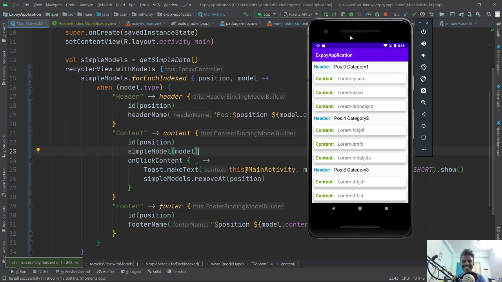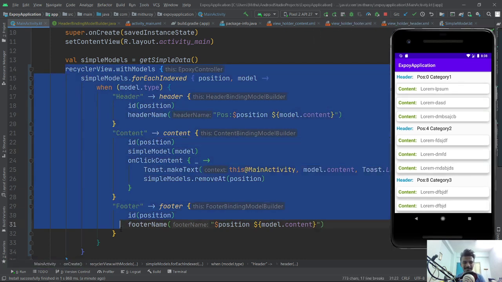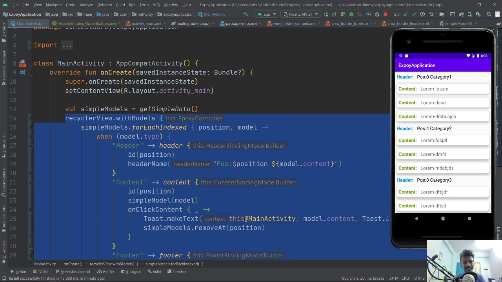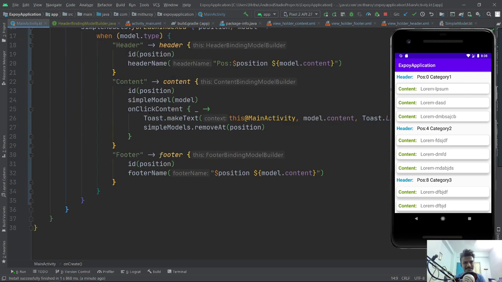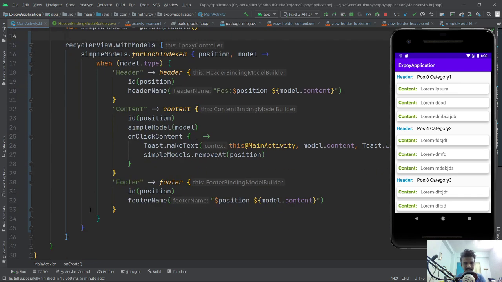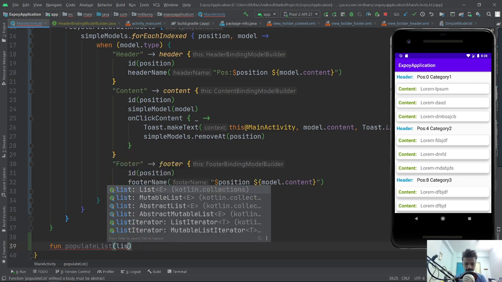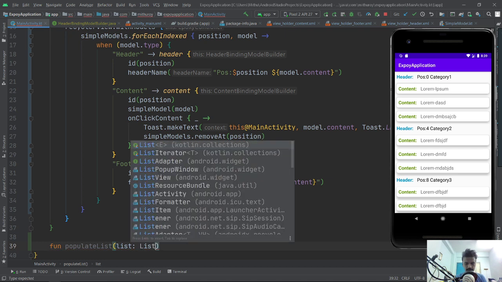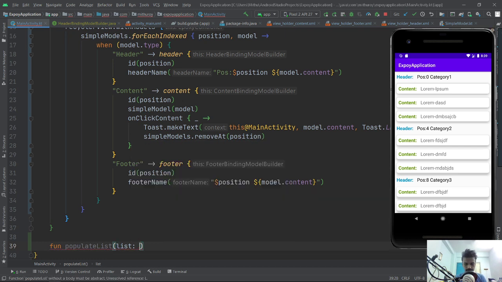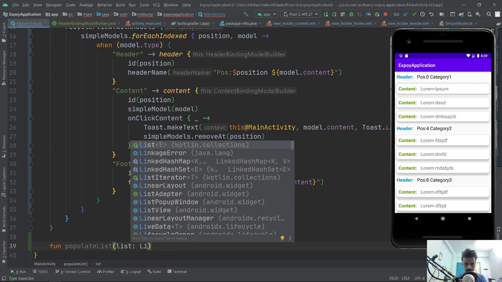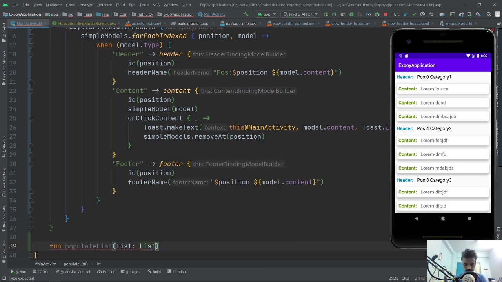You missed that, right? So what we are going to do here, we just need to call this specific method here with models. That's it. Isn't it too simple? So let me just go ahead and create one more method here called showList or populateList. I will take a list here, which will be a mutable list of SimpleModel.